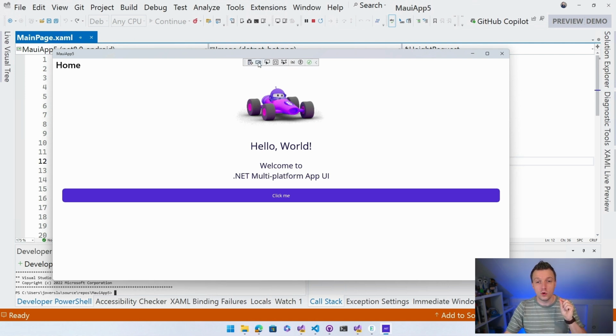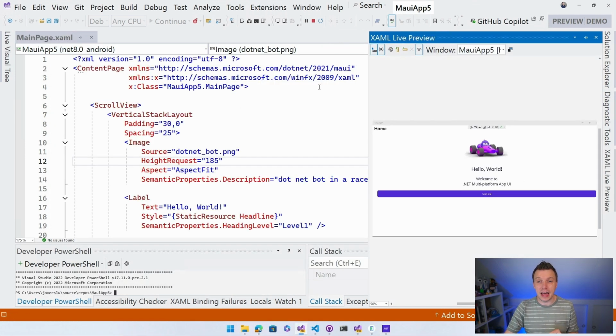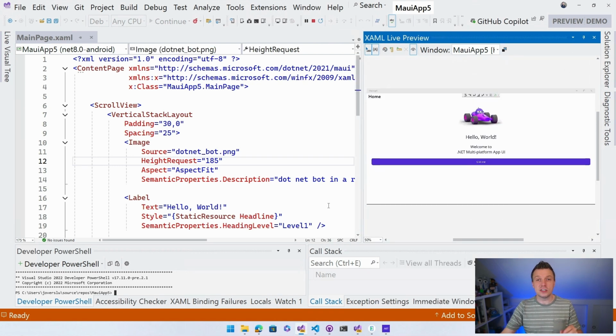You can also do Show in XAML Live Preview. Did you know about that one? Let's click it. Let's see what's happened. And then we get this XAML Live Preview right here. Let me pin that right here in Visual Studio. And you can see a live preview of your running application.